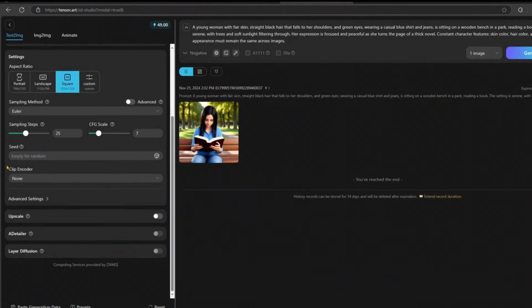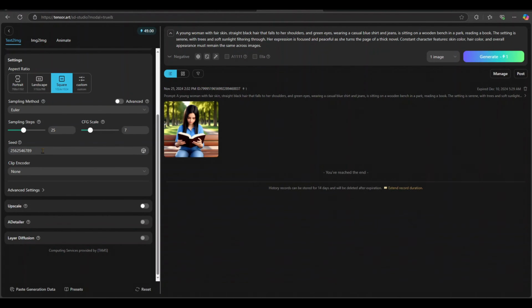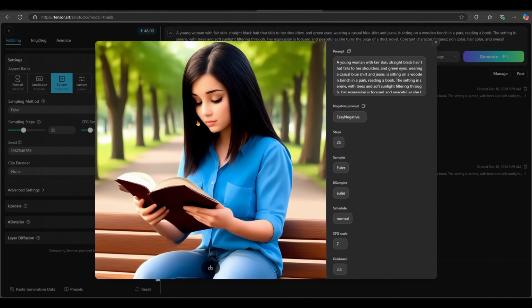Next, in the seed section, type any number you like, preferably at least 7 characters. Using the same seed allows you to regenerate consistent characteristics across the different images. Now regenerate the image. And it looks great.